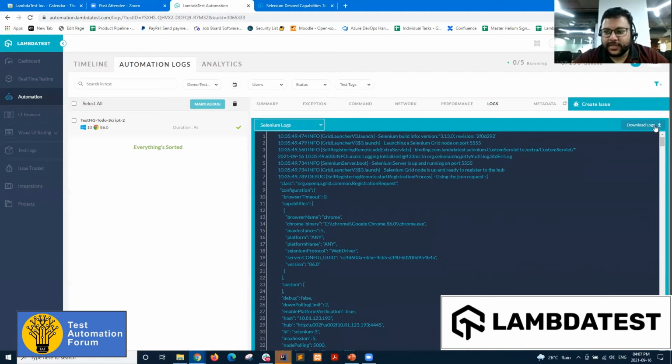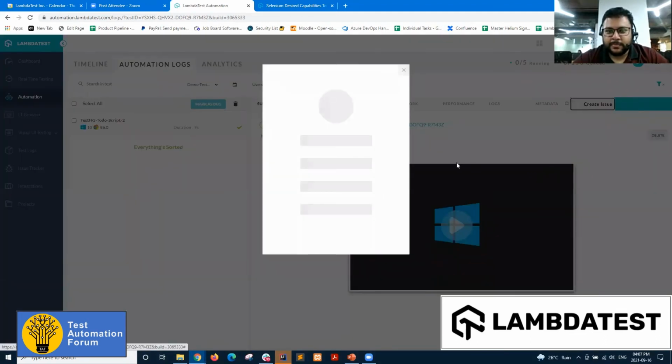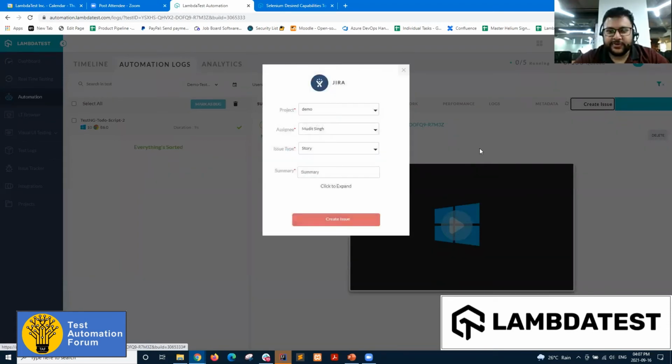All of this you can download directly, or you can send it to your project management platform. As I mentioned, Mark as Bug is a feature integrated across all the feature sets that we have. You can send it to Jira directly from here.